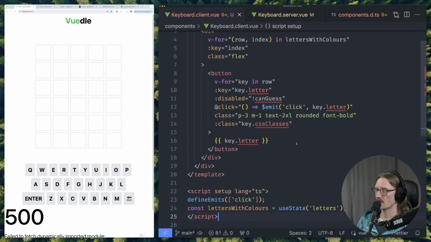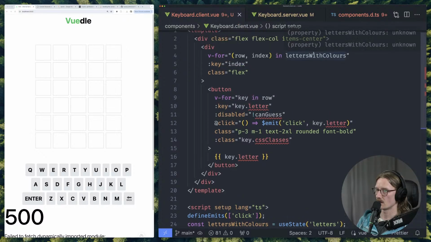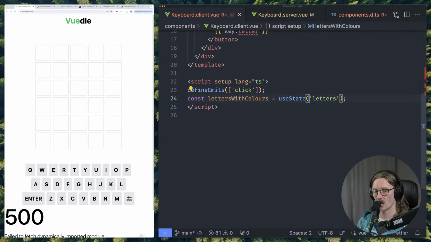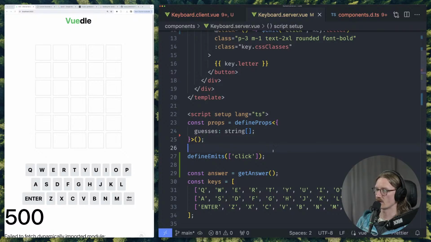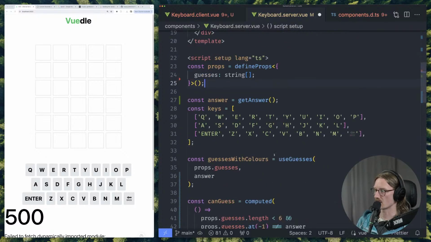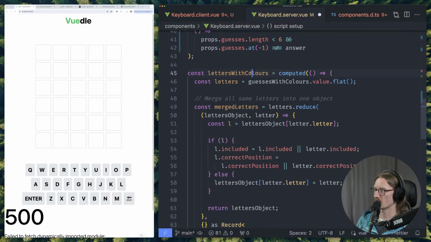So useState key.letter. Why does it think that this is a number? Interesting. Okay, we're going to try this out and see if it works, and then we're going to be wrapping this up soon. So on this end, we're going to have that. We don't need defineEmits, so we're going to get rid of that. We're going to do all this stuff, and then we're going to say letters with colors.